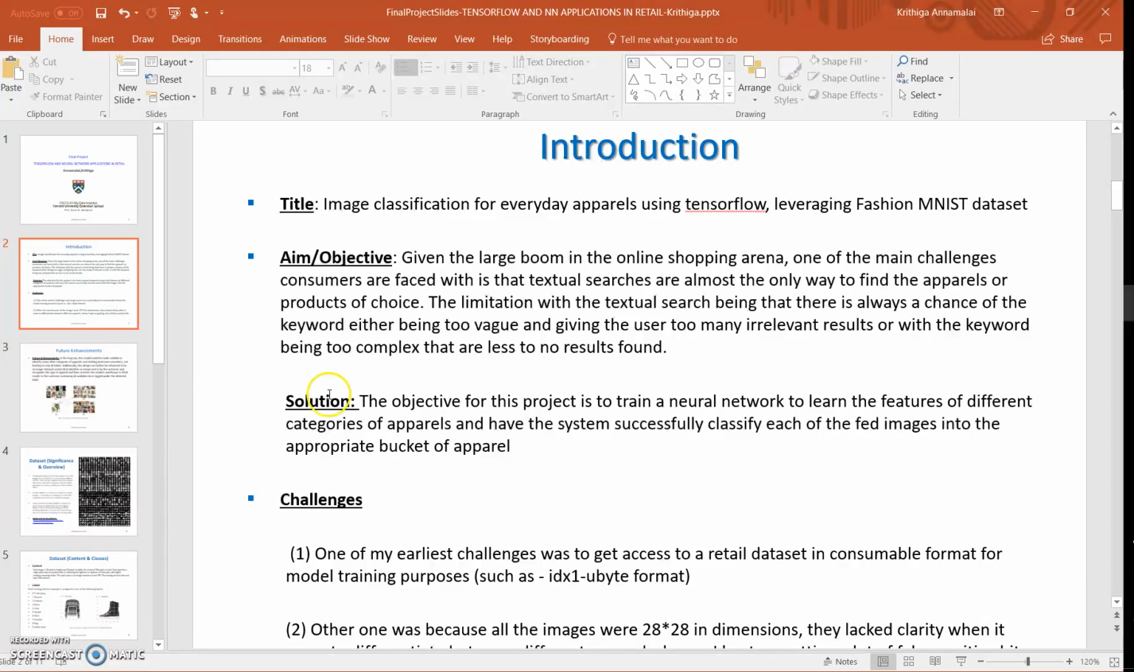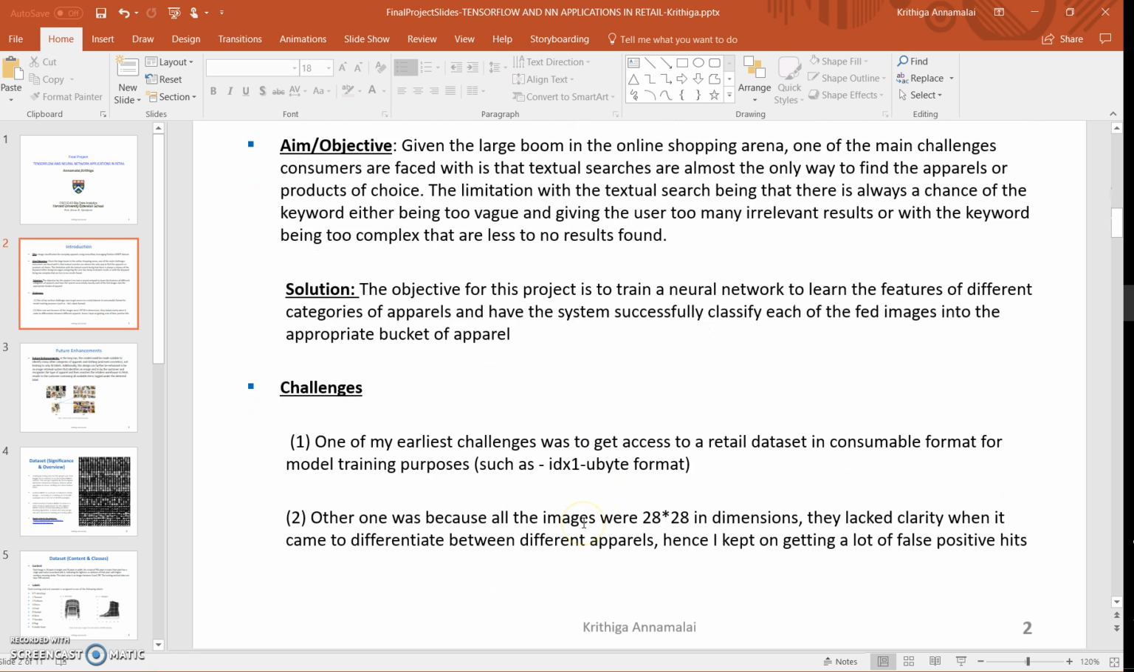With respect to the challenges that I faced during this project, one of my earliest ones was trying to get a retail data set, especially image related, in a readily consumable format like the IDX 1 UByte format. That was pretty challenging for me until I came across the one that I'm using right now. The other one was that the images I'm working off are all 28 by 28 in dimensions, so they are pretty grainy and lack clarity even to the human eye when I open them, which I will show you in the later process.